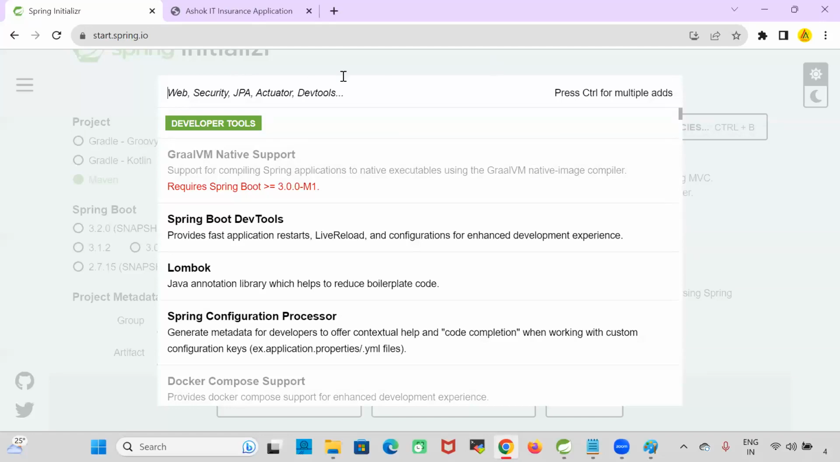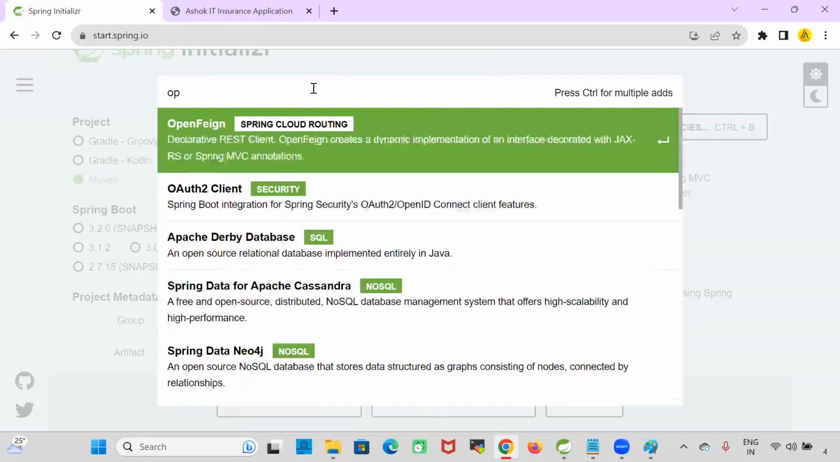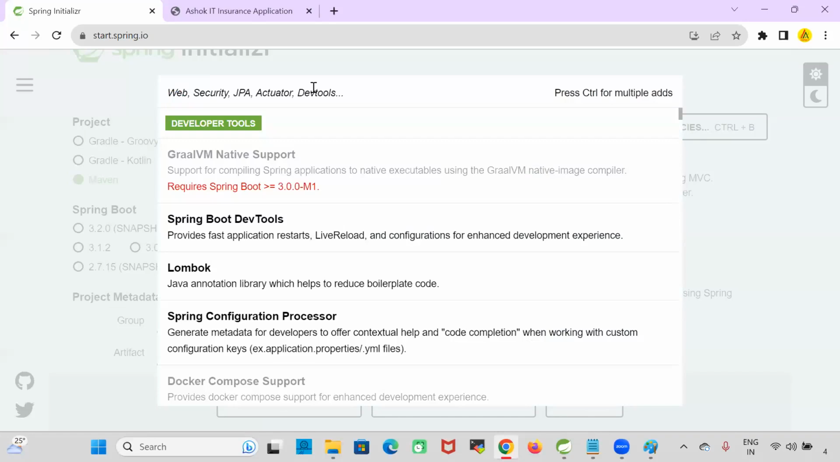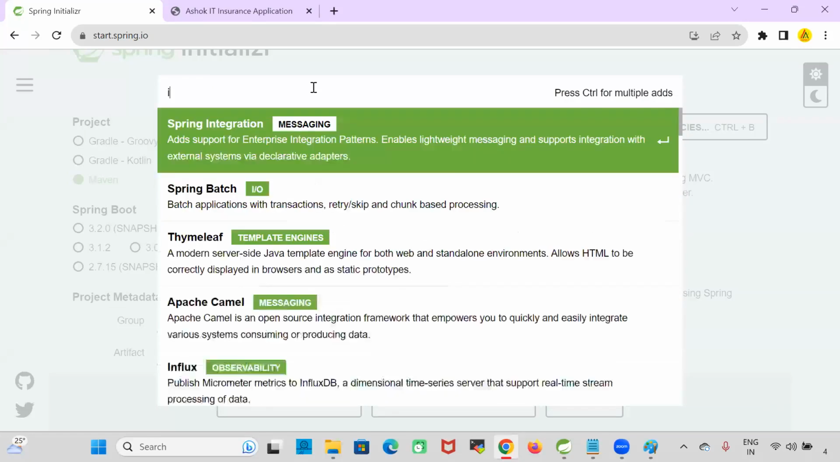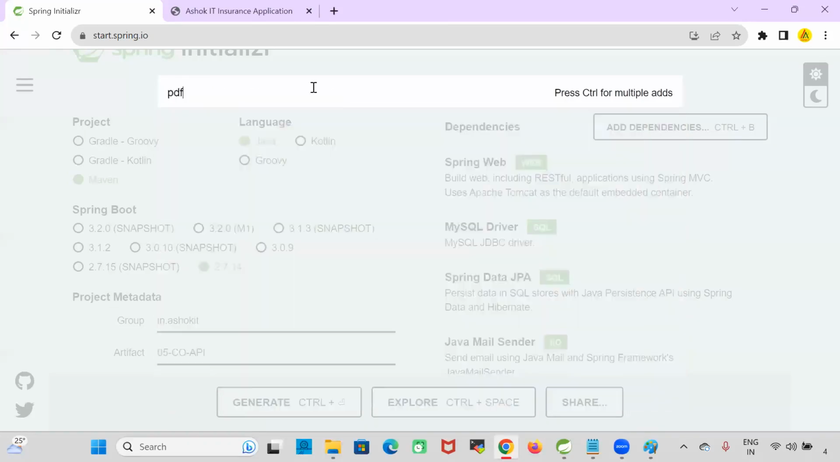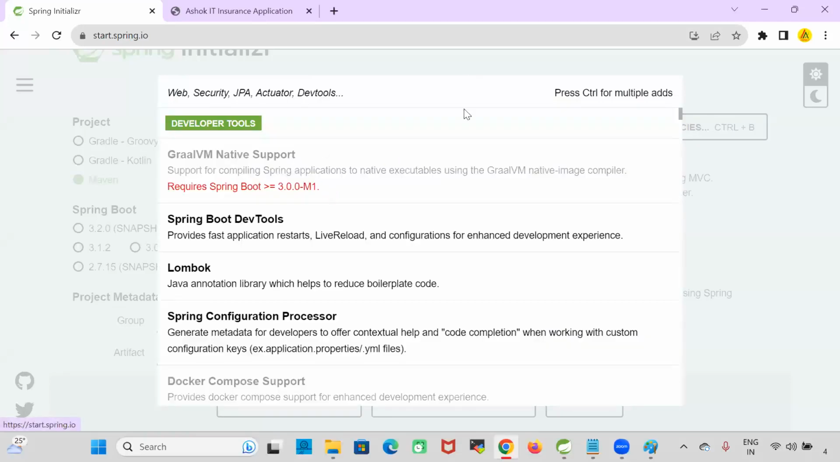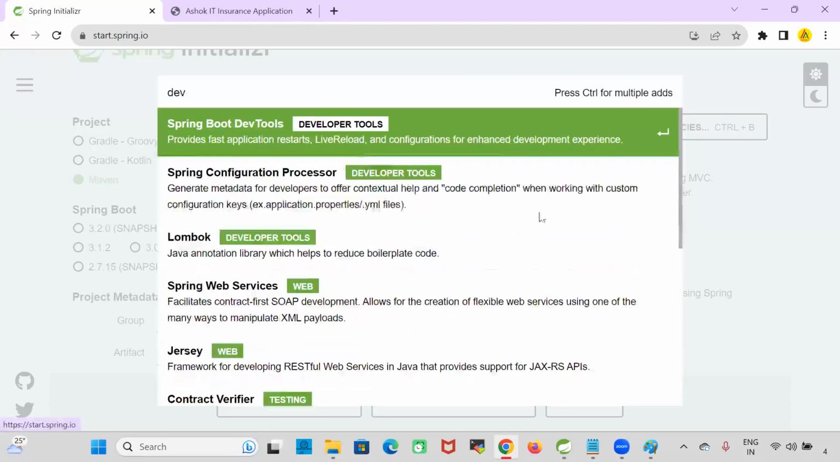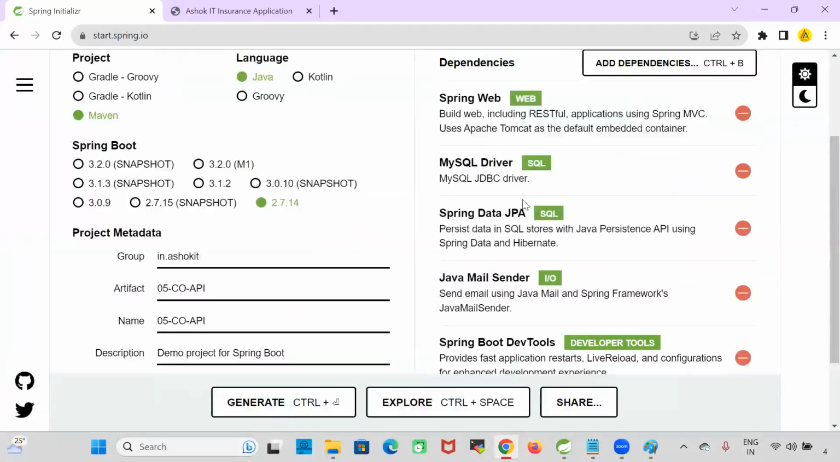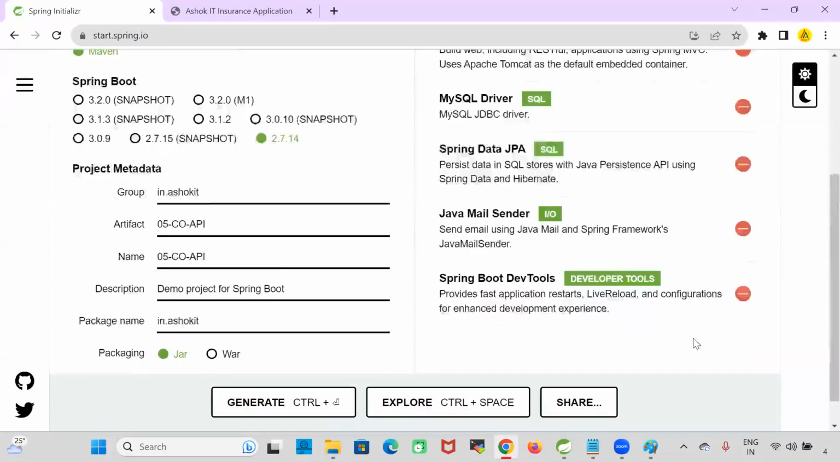The PDF dependency we can't add from here directly. Open PDF cannot be added. We need to add that separately, or else you can check iText. No. So that is a third-party API, guys. We cannot select it from here. We need to take it from our previous project. Then dev tools, we can add it. Web, JPA, mail sender, dev tools. Good for now. Click on project.